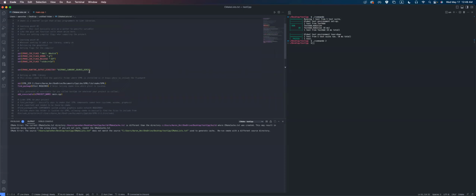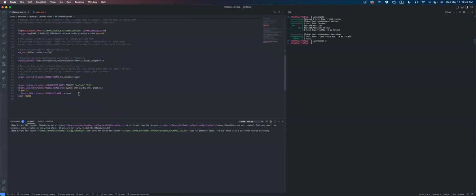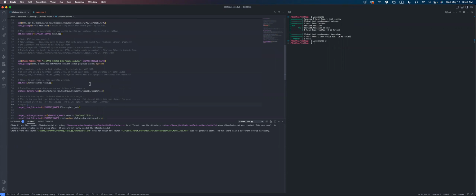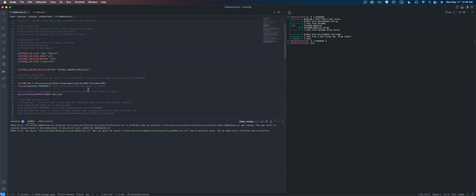That's why I'm showing this now, and it may seem a little bit too advanced, but it's one of those things where it takes practice to really get the hang of it.